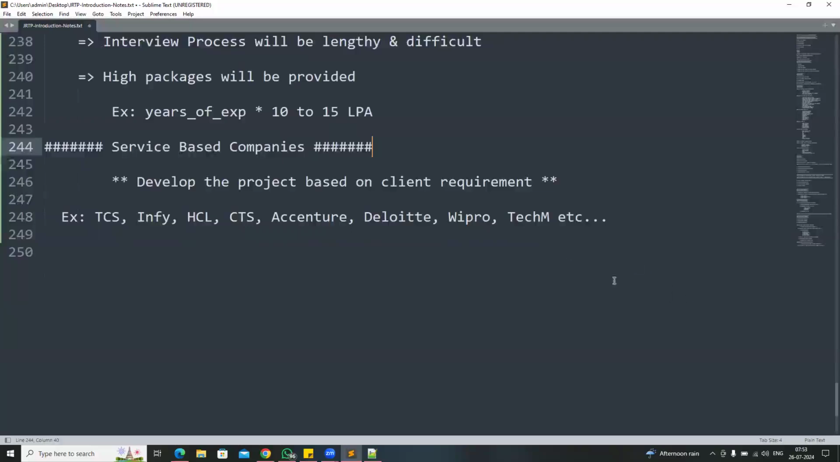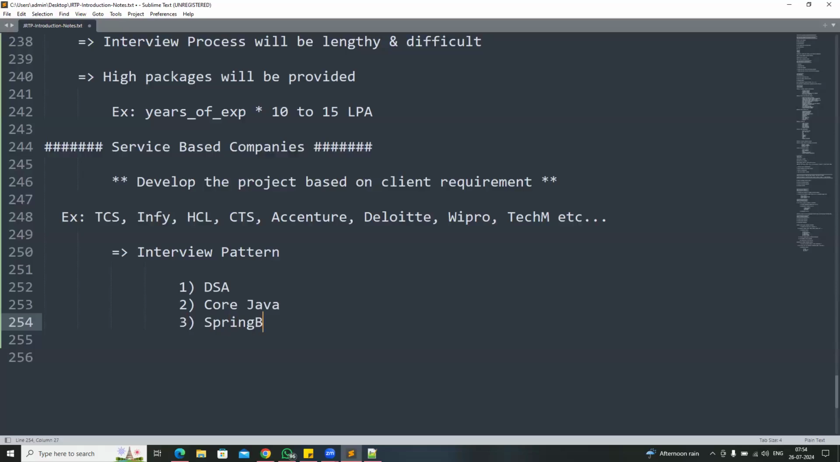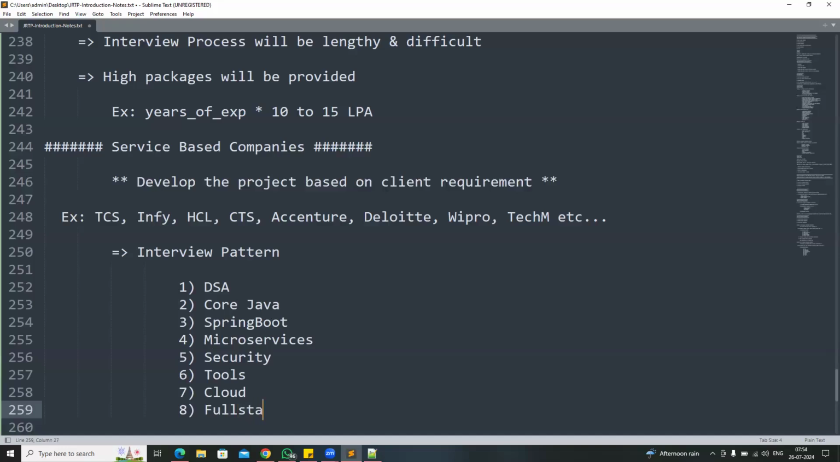When you go for the service based company interview process, compared with the product based company interview process, it is a little easy. Why? Because here also they will expect a coding test, and DSA will be available. They will ask questions on core Java, Spring Boot, microservices, security, tools, and cloud computing, and mainly they will check for full stack development.